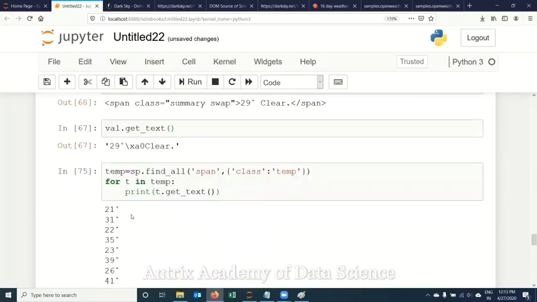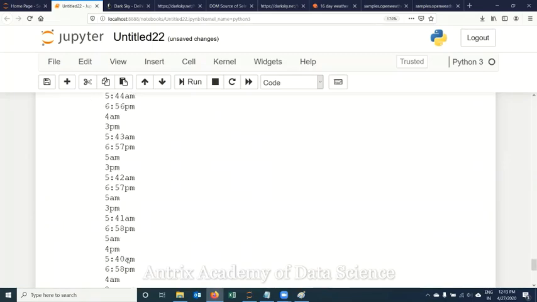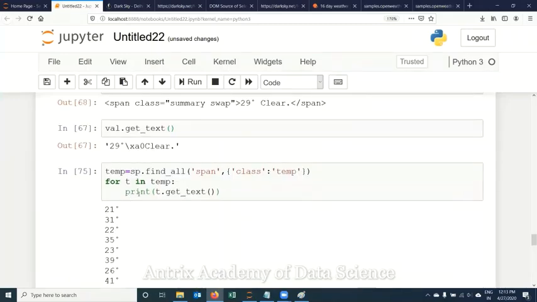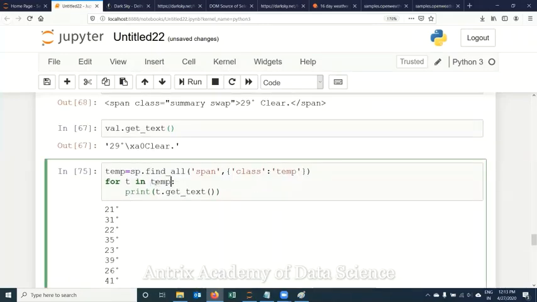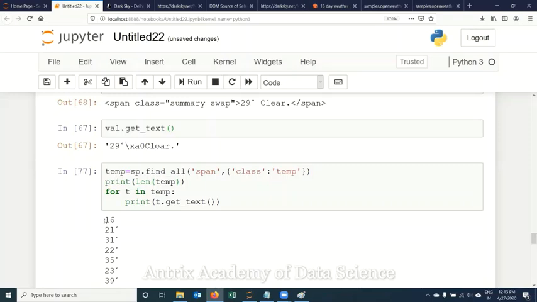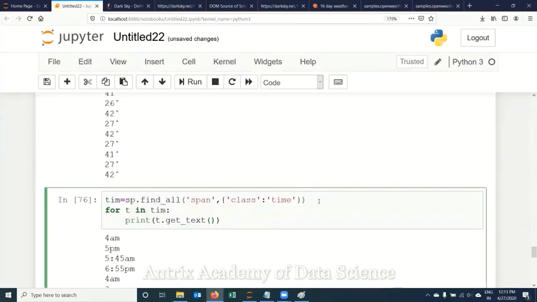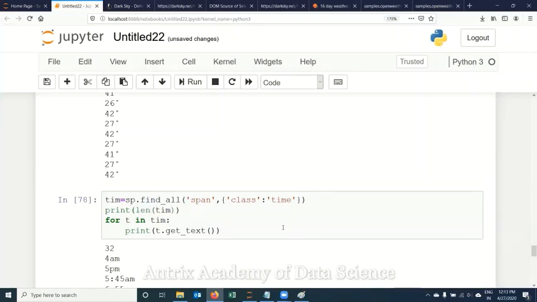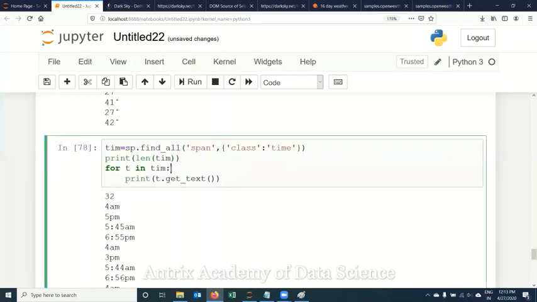So let me see if both the values are same, then you can plot the values. Otherwise, you have to skip the things. So let me see what is the length of this temp. Then I'll get the values. I'll say print length of temp. We're having 16 values. Okay. Let me see what is the time available. Length is 32. It's double.